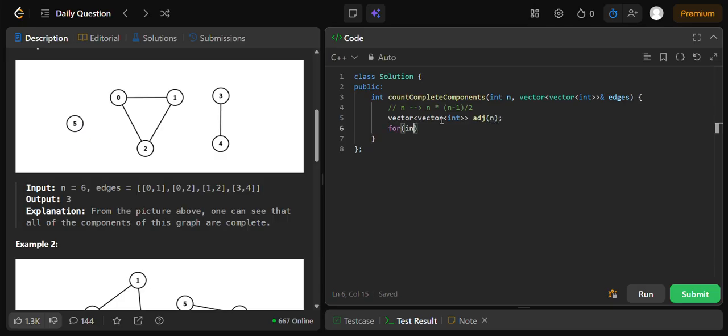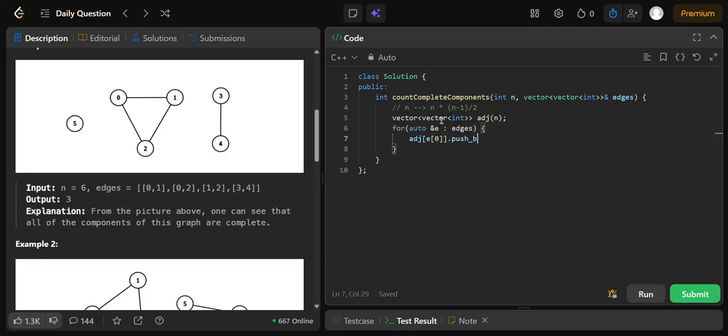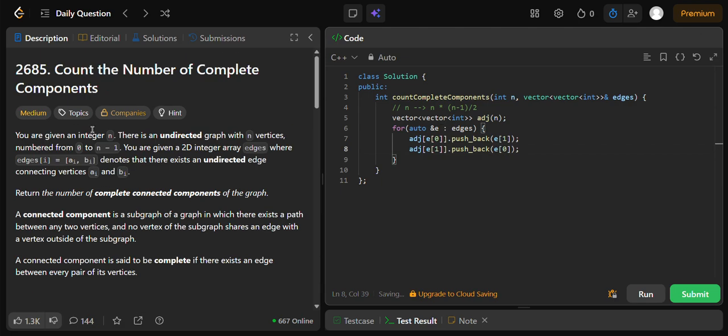We will iterate on the 2D integer array edges, and for each edge e, adjacency of e[0] dot push_back e[1], and adjacency of e[1] dot push_back e[0]. Why did I write this again? Because, as mentioned in the question, it is an undirected graph, so if there is an edge from a to b, there should also be an edge from b to a. So that's why I have written this. Now next, I have to find the connected components.